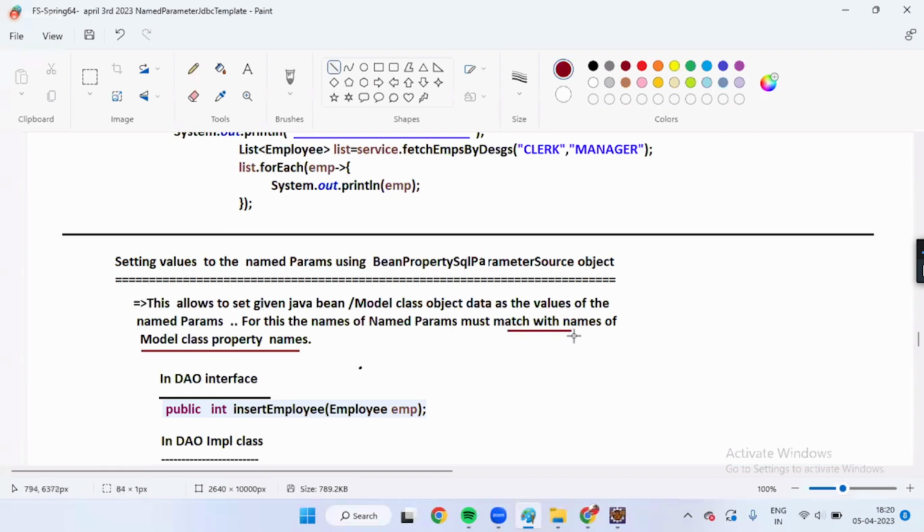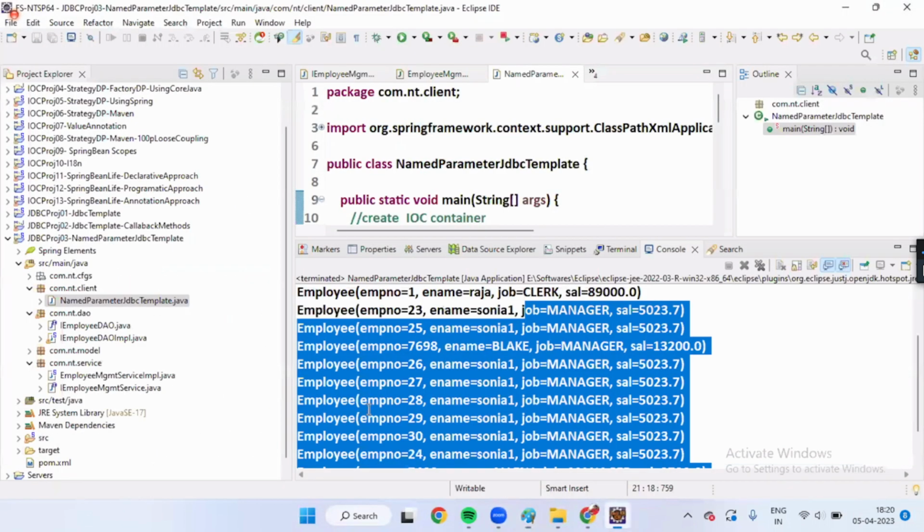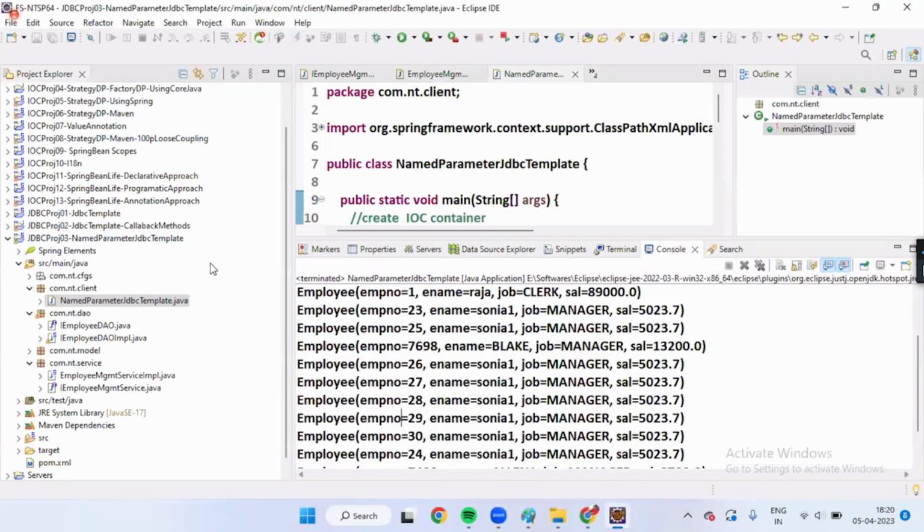Model class property names. Clear, my dear? Got it? 100% should match, boss. Super. Okay, now let's see. DB table column names and model class property names must and should match. Shall we go for it, guys?